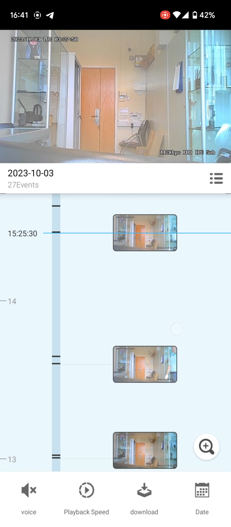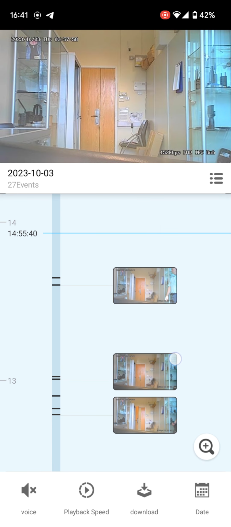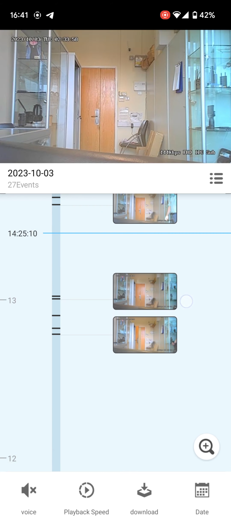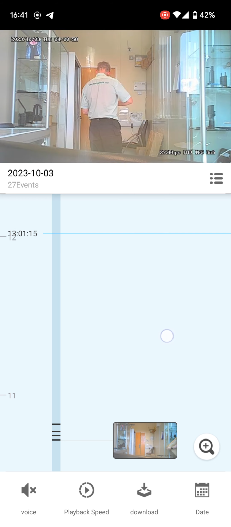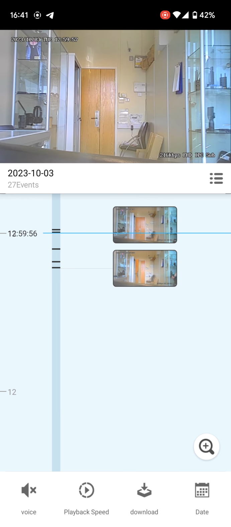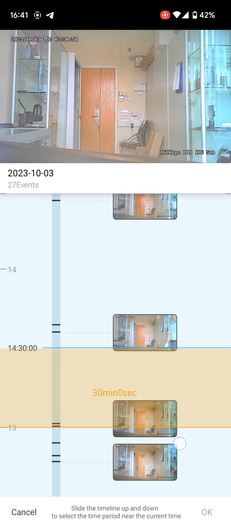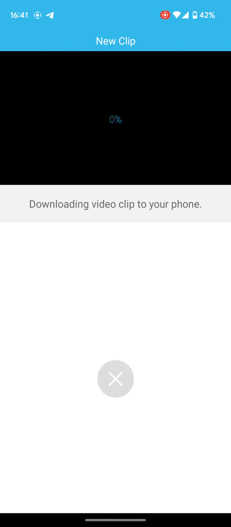If you want to download some footage, it'll only do 30 minutes at a time, and it'll actually do 3 10-minute segments. So let me explain. If I go back to, let's say, 1 o'clock today, and click on download, you'll see it says slide the time up and down. Basically, it says move it up and down. If you just touch the screen though, it will choose 1 o'clock and it will do a 30-minute recording. So if I press OK, it will then download that footage.